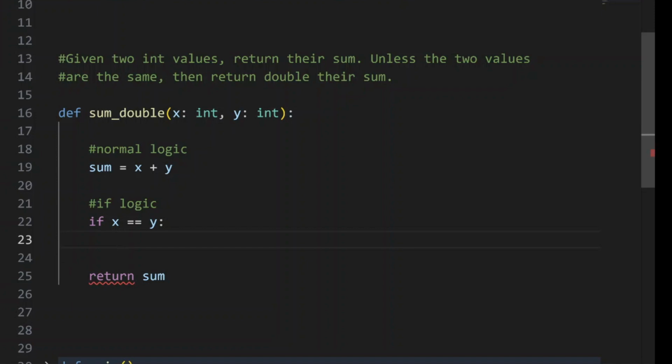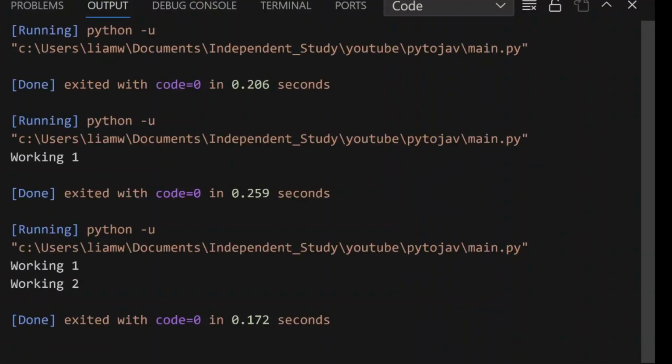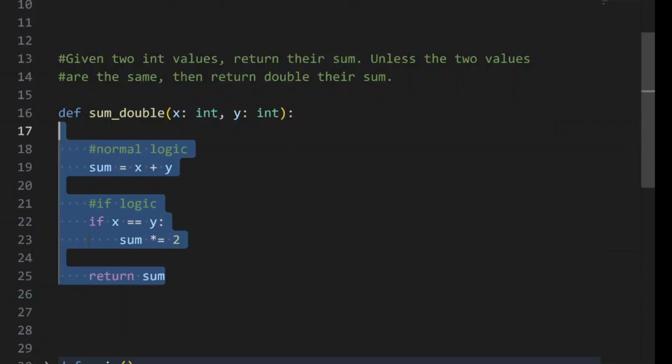They're the same, then sum times equals 2. Now, if you don't know that syntax, that just means that we're multiplying the sum by 2. We're doubling the sum, right? Now it should return our sum. If we run that, working 1, working 2. Beautiful. So now we have this framework.